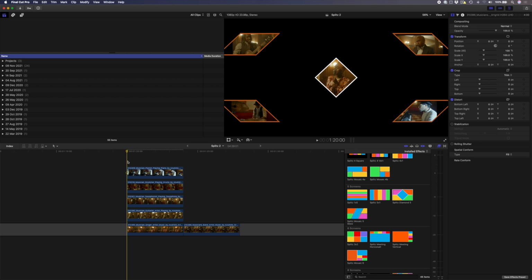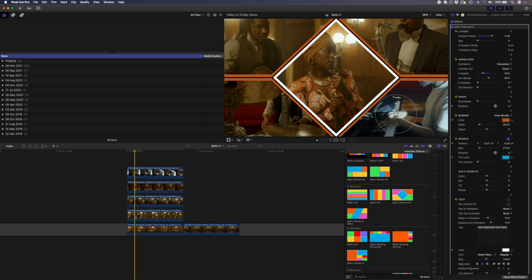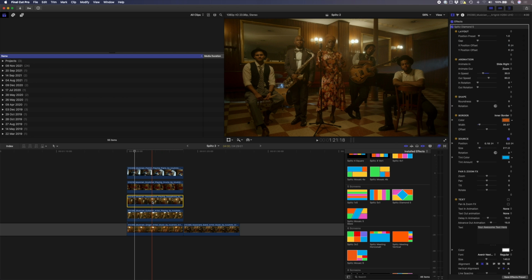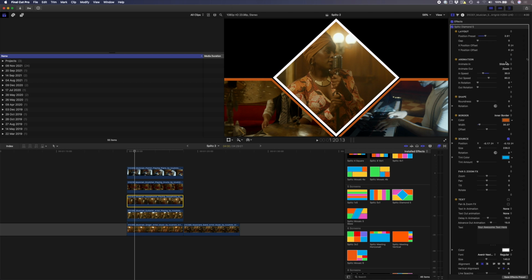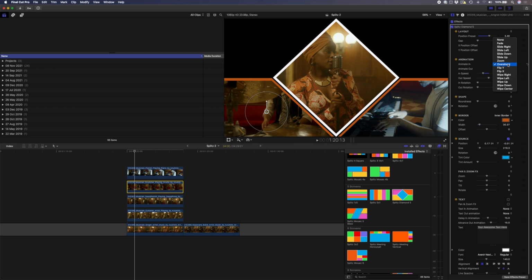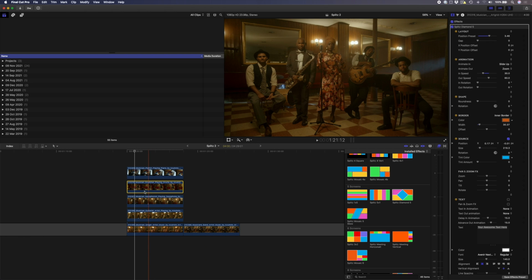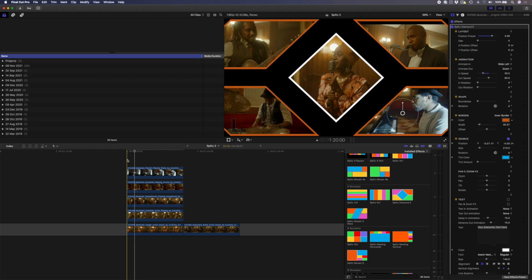What I will probably do though is just change the way that these animate in. So I'll select the guitarist first, and I want him to animate in by sliding to the right. I'll select the saxophonist, and I'll animate him in by sliding down. Oops, down. I'll select the drummer. I'll have him animate in by sliding up, and then I'll select the pianist, and I'll have him animate in by sliding to the left. I'll play that back quickly.